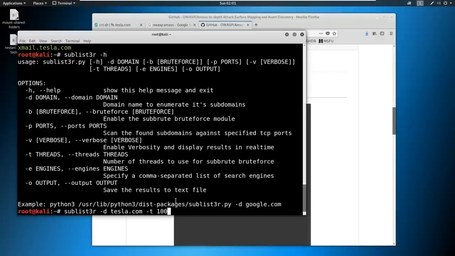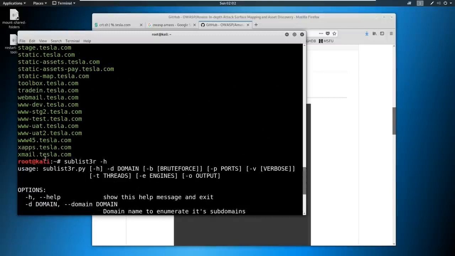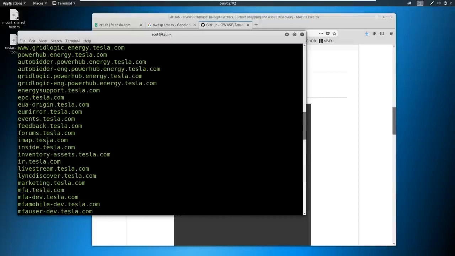So there are great tools out there for doing subdomain hunting. And again, subdomain hunting is very, very critical because if we just limited ourselves to tesla.com, look at all the things that we would miss. So we can find out a lot here.